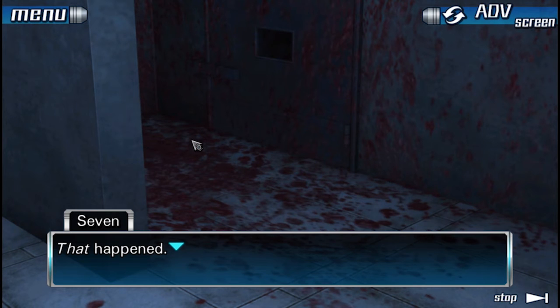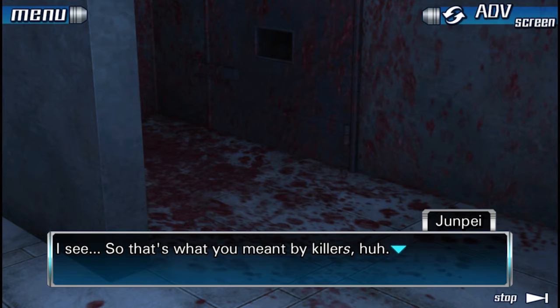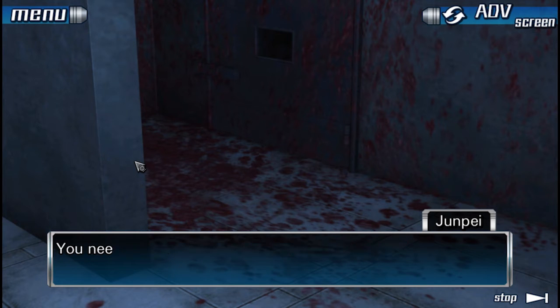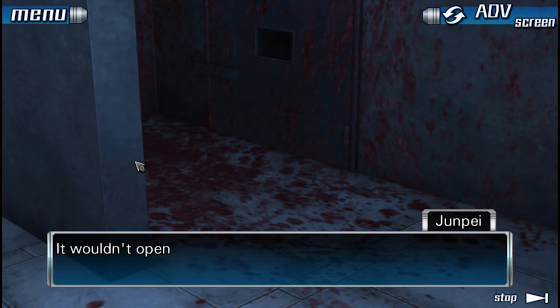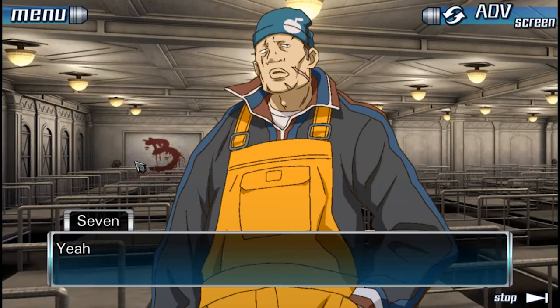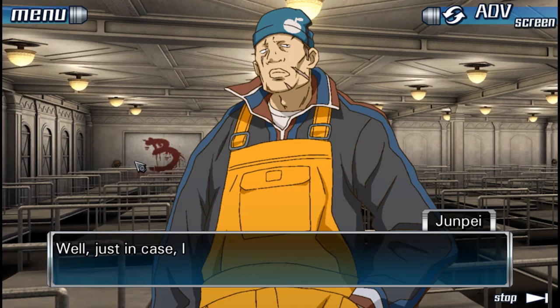That happened. No. So that's what you meant by killers, huh? You need at least 3 people to open one of the numbered doors, including Snake. It wouldn't open for Snake and a single killer. Yeah. That means we're looking at multiple perps here. Who would want Snake dead? Say you're right. When do you think Snake was killed?